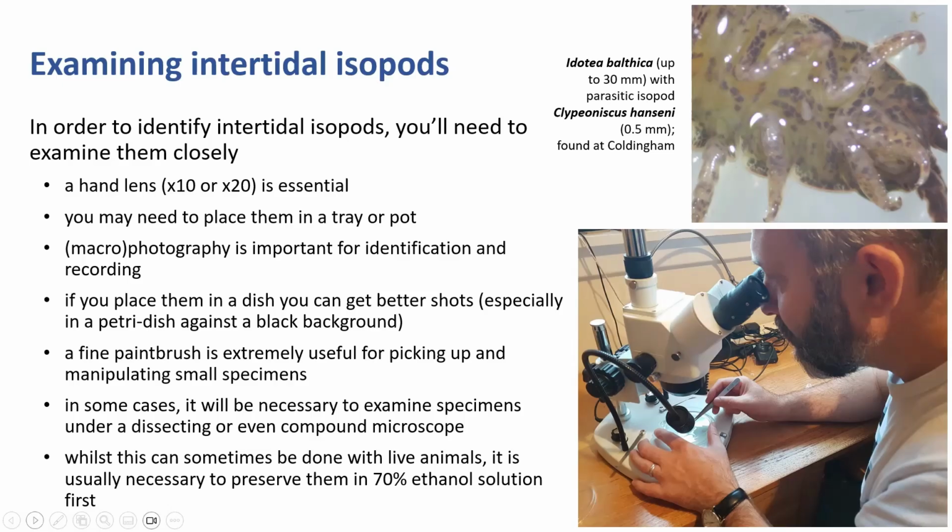You can put them in petri dishes against a black background, even while snorkelling, and get a nice photograph, although they rarely sit still, so it can be a bit of a pain. Fine paintbrushes, extremely fine paintbrushes, are one of the best tools to use. I will show you one of those if you want. In some cases, you'll need to examine specimens under a microscope or perhaps dissect them, but most species don't need dissecting, though some do. You can examine them whilst they're live, but it's often easier when they've been killed in ethanol solution. They're soft-bodied, so you just drop them into the ethanol and they die quickly.